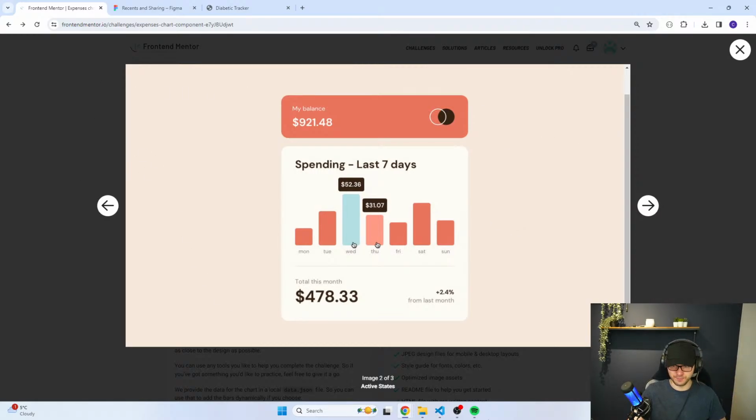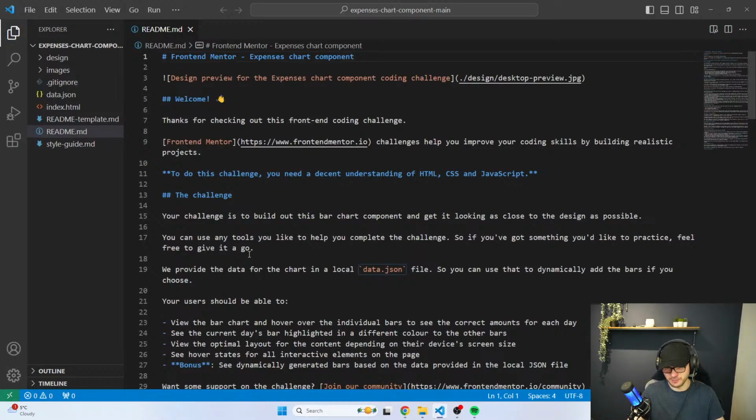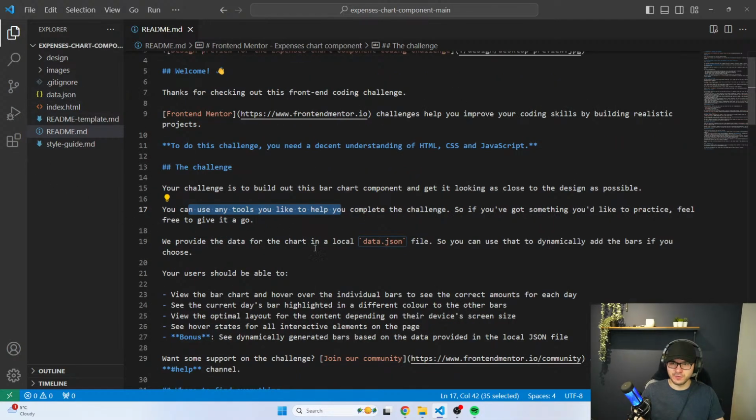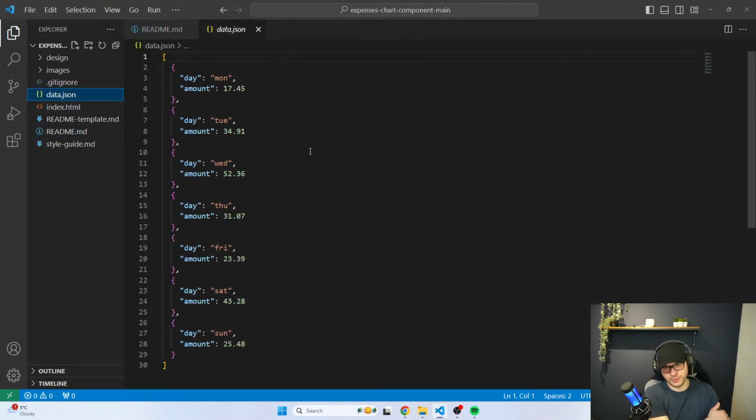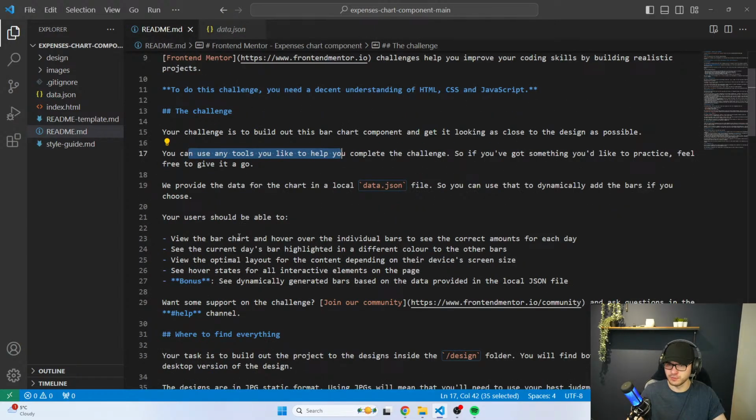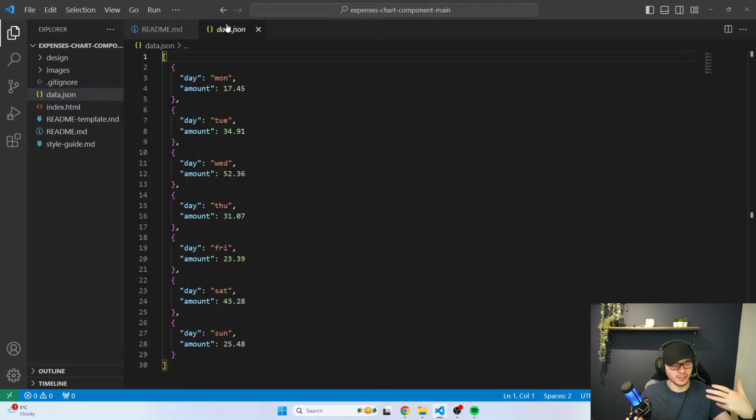Because if we go back to this, I don't think I've actually read the README properly, by the way. So we'll read that now. Build this chart component as close as possible. Use any tools. Like I say, I kind of want to keep things vanilla if I can. That would be nice. But they do provide a JSON file, this one. So you kind of need to make it dynamic, or that is an option. I don't think you need to. Yeah, bonus: dynamically generated bars based on the data provided. So I do want to get that done because then it would be really good to build my own charting thing.